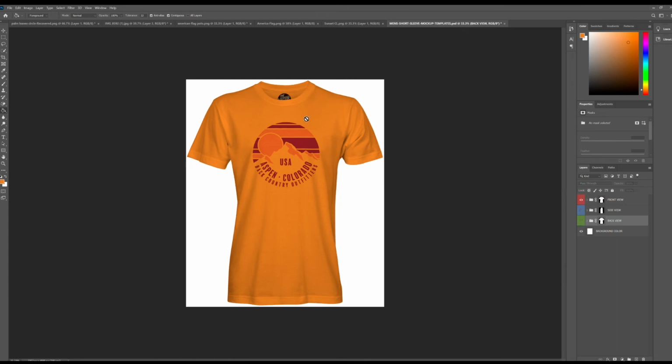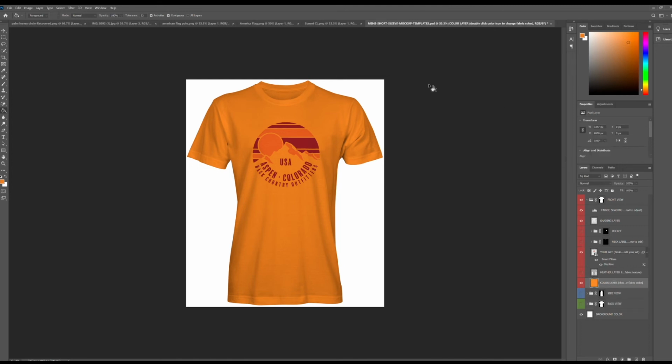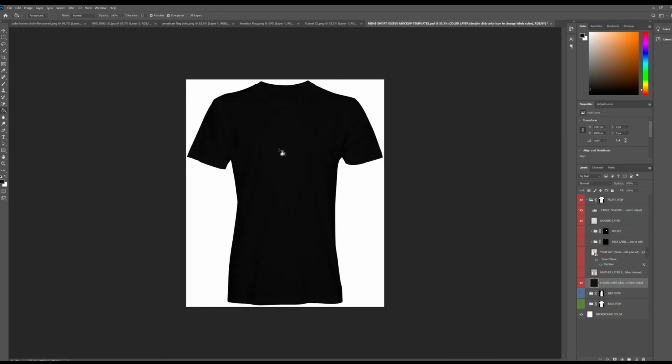But for this instance, we're just going to do a front graphic design, just to show you how to get those on. I've already opened up one of our designs. I'm going to take the neck label off, and I want to change the shirt to a black. We're going to hide their artwork as well. I want to change the shirt to a black, because this specific artwork will go on a black shirt.